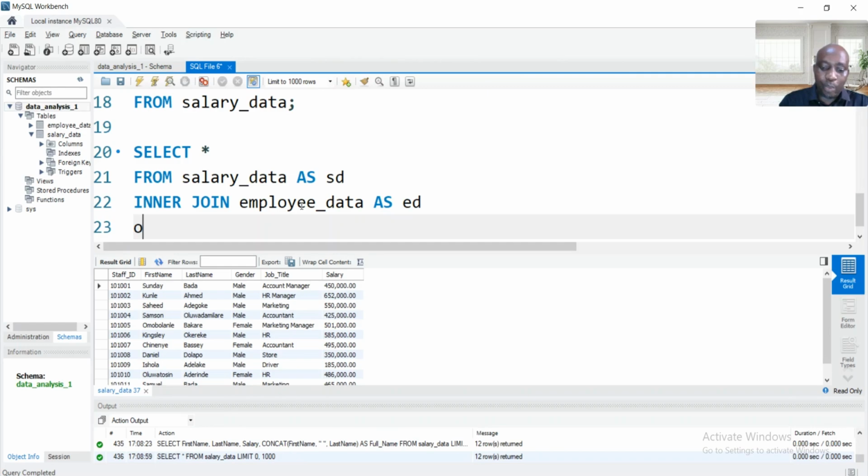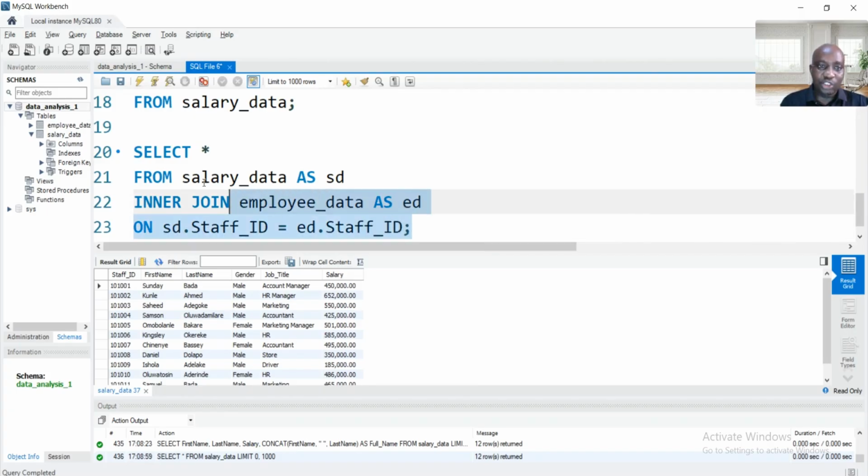Now I will type on. I will type SD. What is the short form for the salary data table? It's SD, isn't it? Dot staff_ID. It means the staff ID under the salary data table equals what? ED. What is the short form for the employee table? It's ED. Dot from where? The staff ID under the table. Pick that one as well. Now put this symbol to run your report. Now let's run this report.